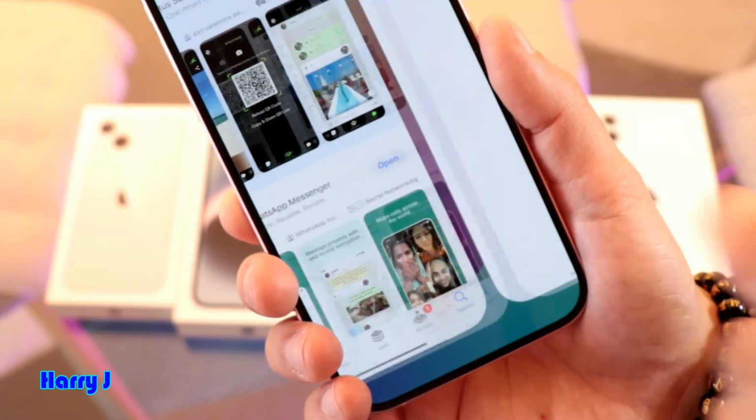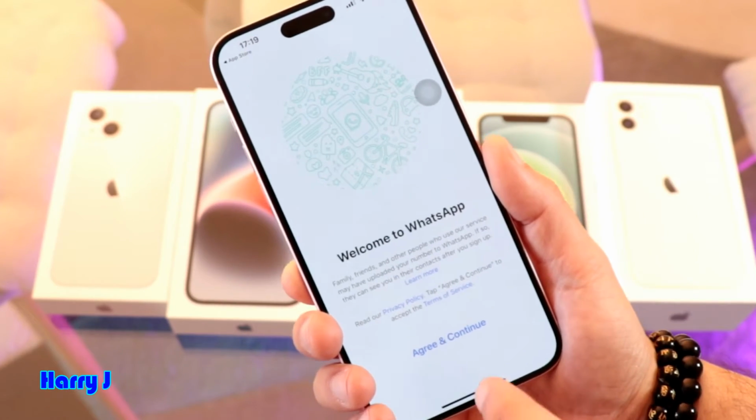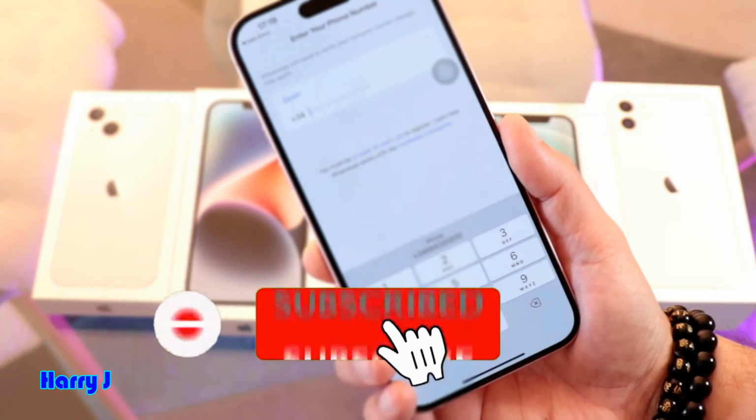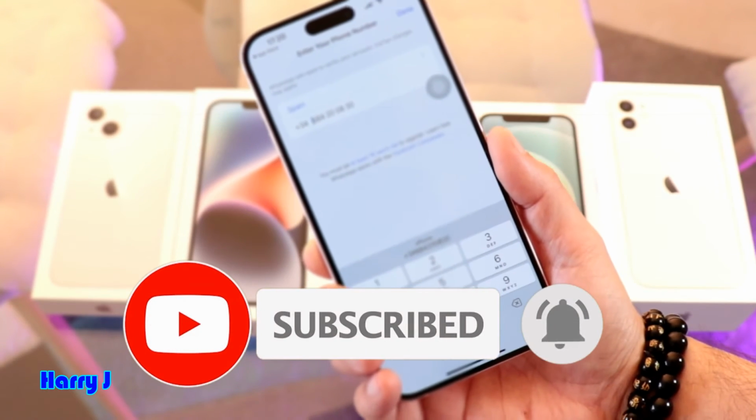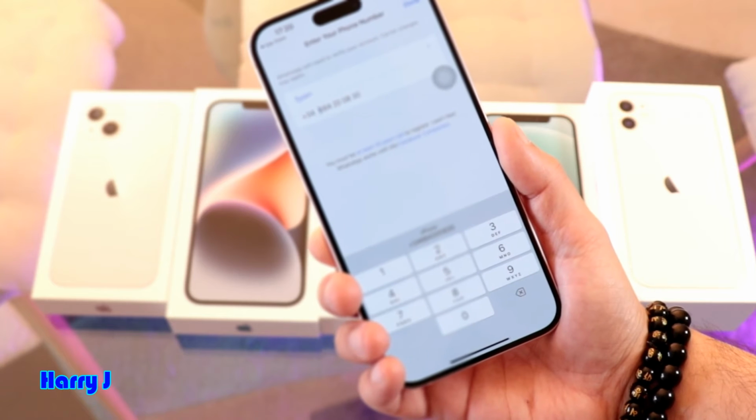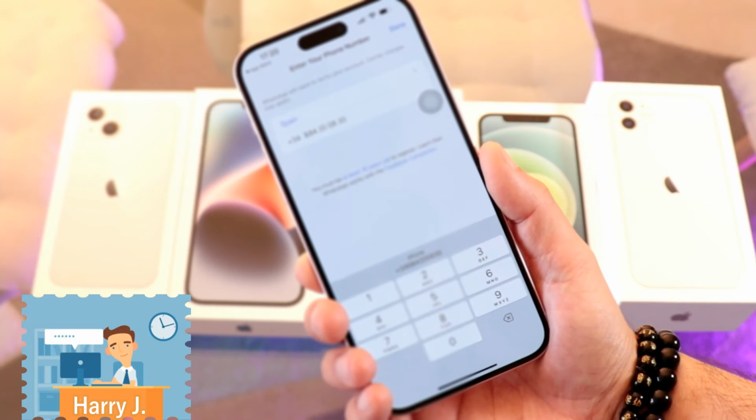It's done. Hit open. Now hit agree and continue. Hit allow. So your phone number appears here. So after verification, you can use your WhatsApp in a very easy and simple way.